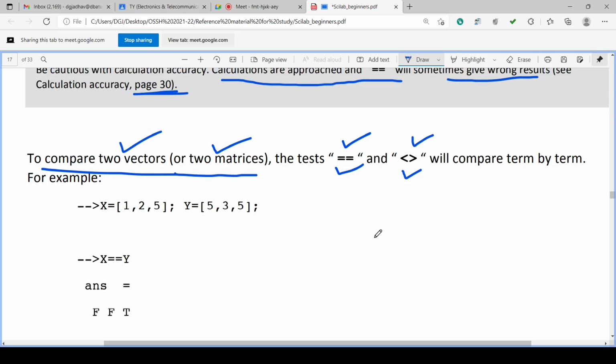So we can compare two vectors, or we can take two matrices of the same dimension and compare. If one matrix is 2 by 3, the next will be 2 by 3. If one is 2 by 3 and the other is 3 by 2, it will not compare. If both are 2 by 3, it will compare and generate a matrix of true and false logic of 2 by 3. If one vector has 3 elements, the second vector should also have 3 elements, and then it can compare.